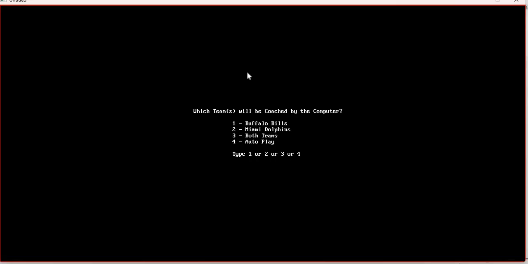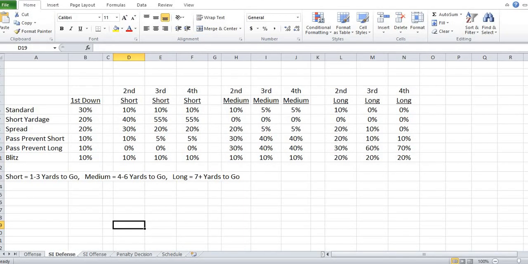With my game, you can either play against the computer and have the computer either manage or coach Buffalo or Miami, or you can have the computer coach both teams, or you can have the game play itself. Just boom, it'll pop up the end of the game and say what the results of the game were. I'm not done with that part of the program, so I can't show you how that works. But what I can show you is where I am right now with computer coach logic. So the coach has to pick defensive plays and offensive plays and make penalty decisions.